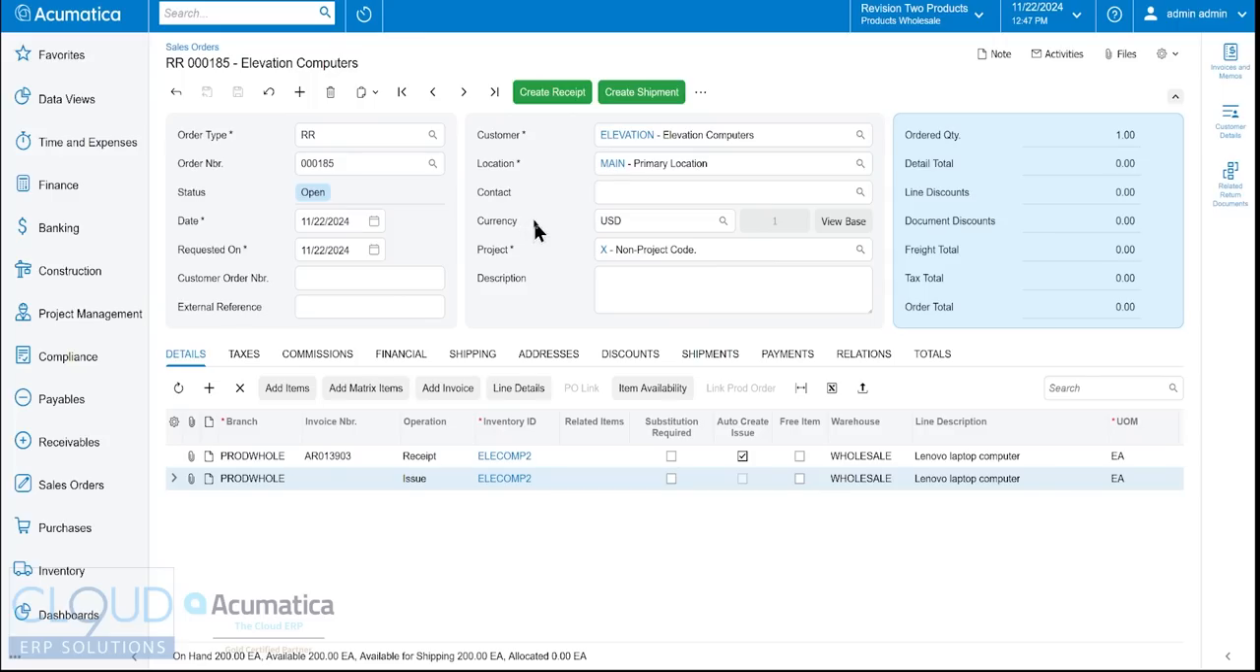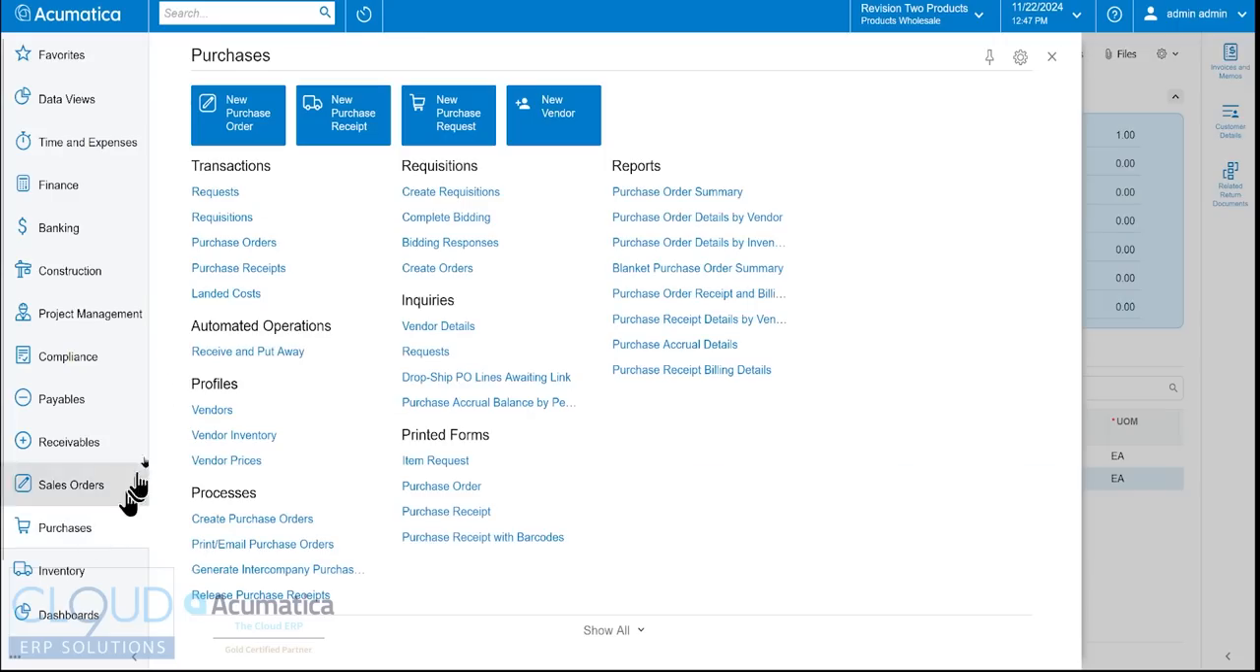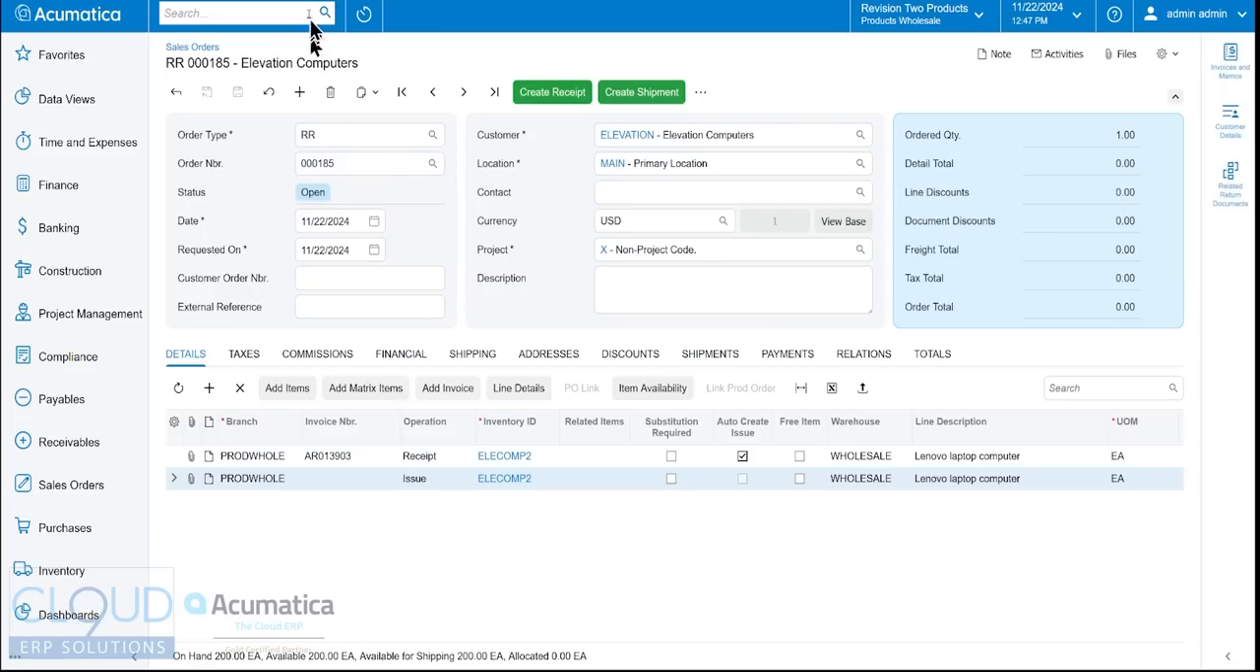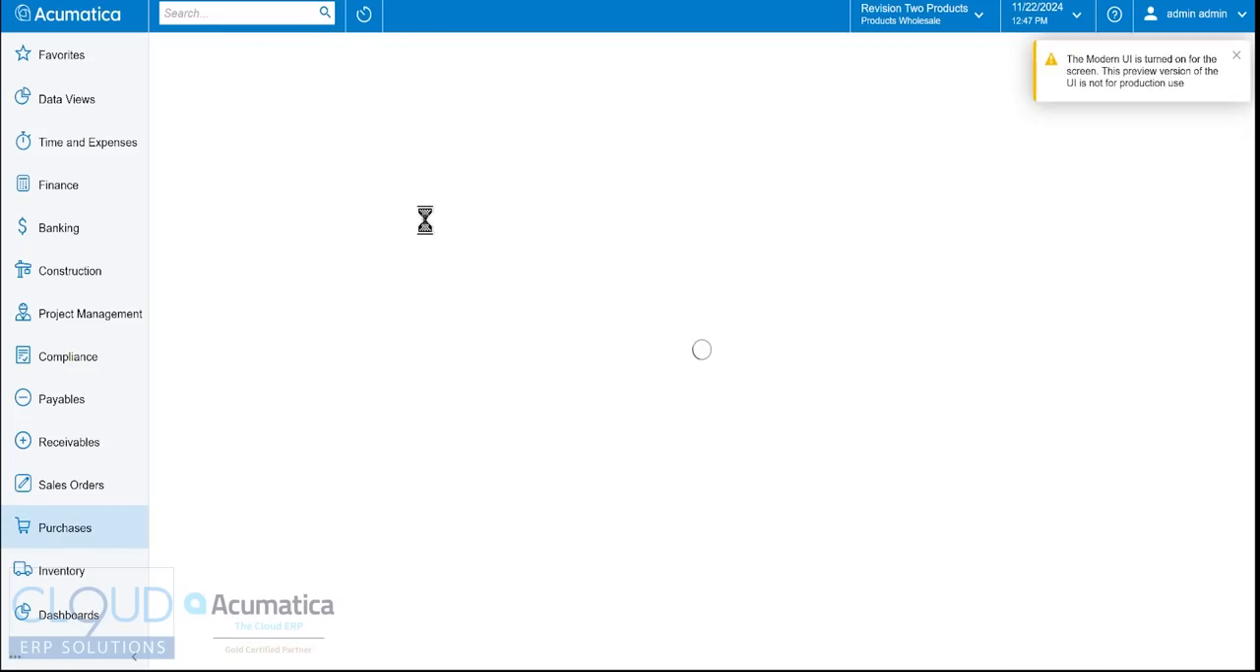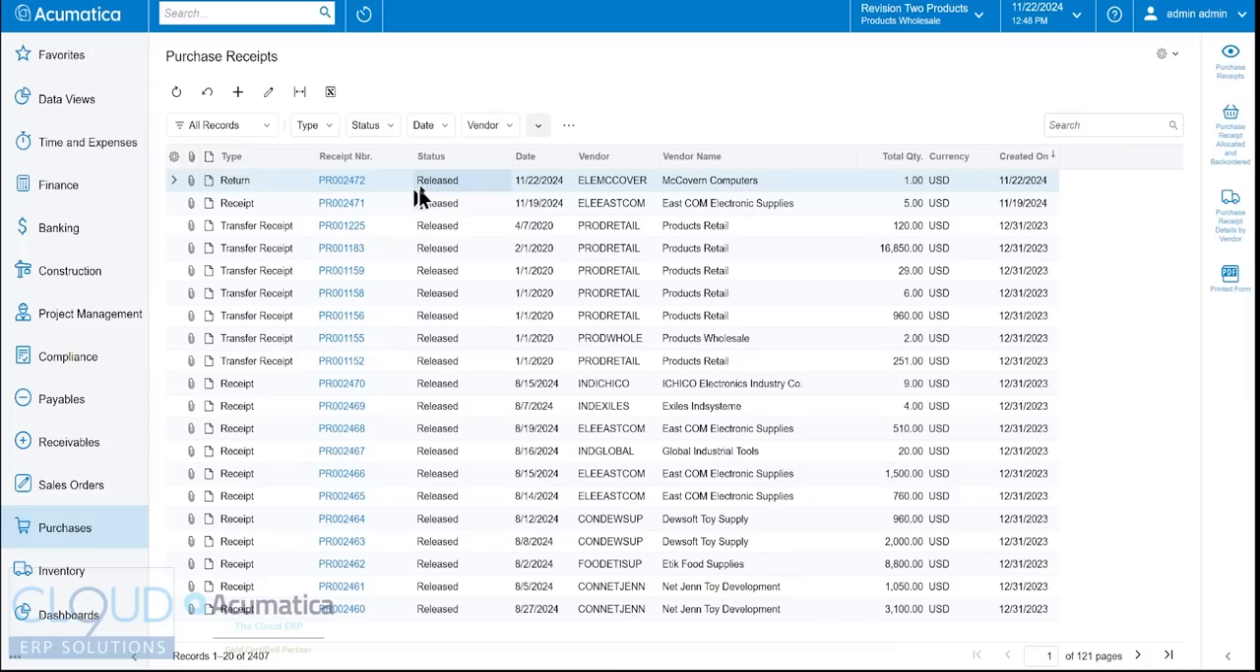Now, ultimately, what you're going to do with this purchase receipt, we go back and open up our purchase receipts. We can see our return released. Ordinarily, you wouldn't release this until you received it back from your customer. Once we receive it from the customer, we receive it into stock, and then we could send back to the vendor that very same one. Then we'd want to release this.